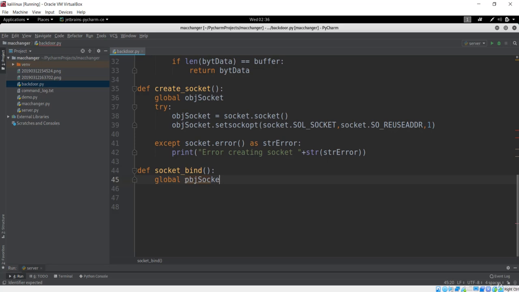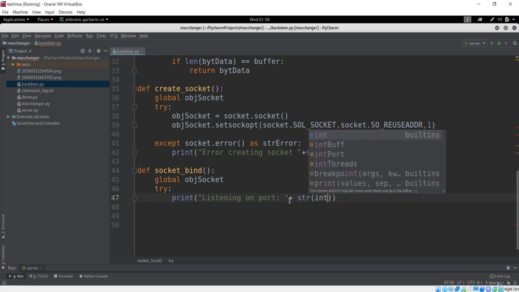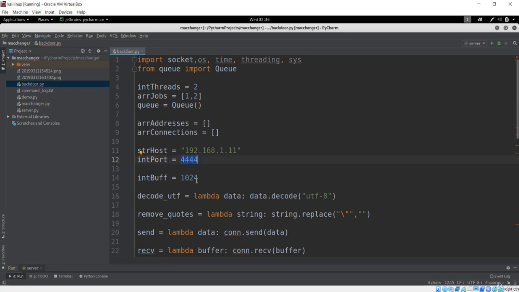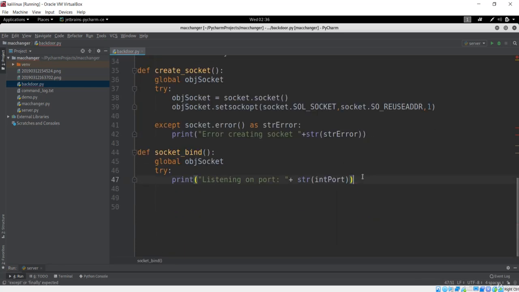So I'll just say object socket, and now what I need to do is again this try catch block, because there can also be the same error. So I'll just say print first. Let's go again here, and the first thing I want to do is say listening on port, because now we have already connected to that socket. That means we have to listen to the port, and I'll connect it with int port. So this was the port that we just defined right here, which was 4444. So it will give us a message if there is any connection.